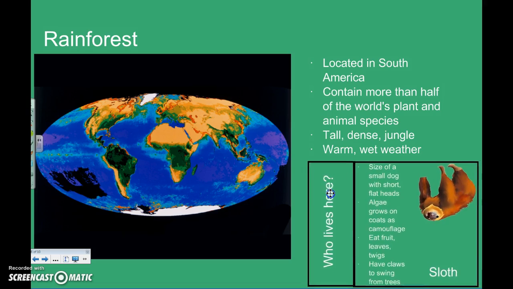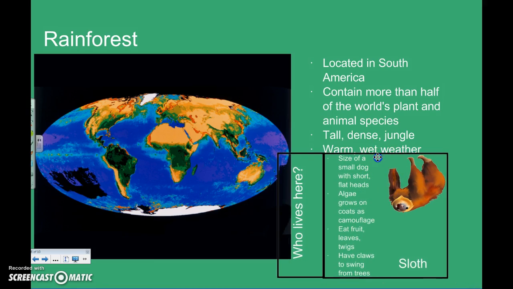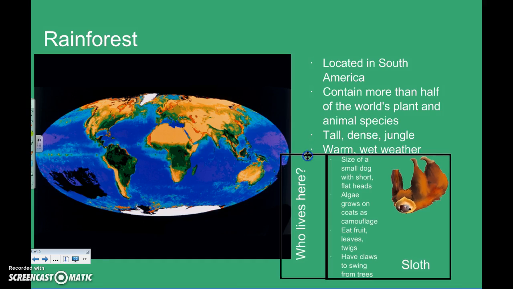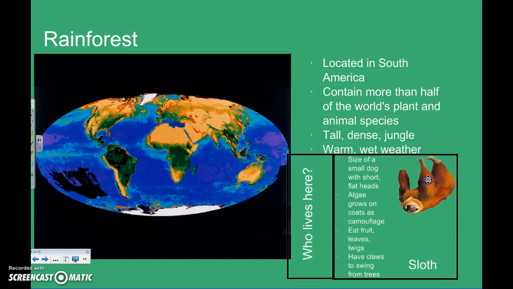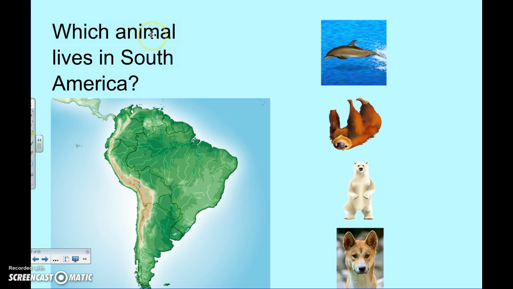Another animal, if you can remember from the scratch, is a sloth that lives in the rainforest. And a sloth is the size of a small dog with short, flat heads, and algae grows on their coats, and that camouflages them from predators so they don't get eaten or hunted. And they eat fruit, leaves, twigs, and they have claws to swing from trees, so they also find shelter in trees. And maybe you guys can think to yourself other animals that would live in the rainforest that might find shelter in trees.